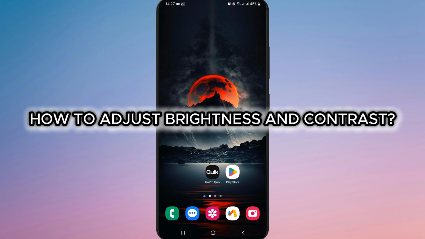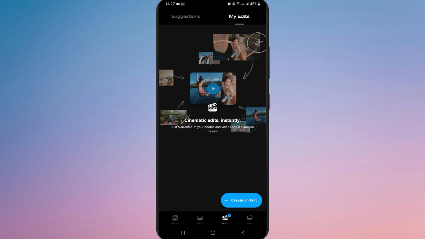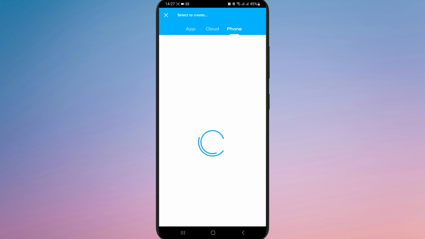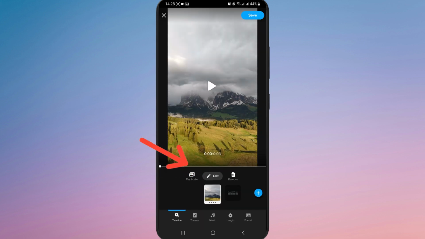How to adjust brightness and contrast in GoPro Quik. First of all, open the GoPro Quik app on your device. Next, navigate to the Studio tab located at the bottom of the screen. Then select the video or photo you want to edit. Tap on the Edit button to access the editing tools.